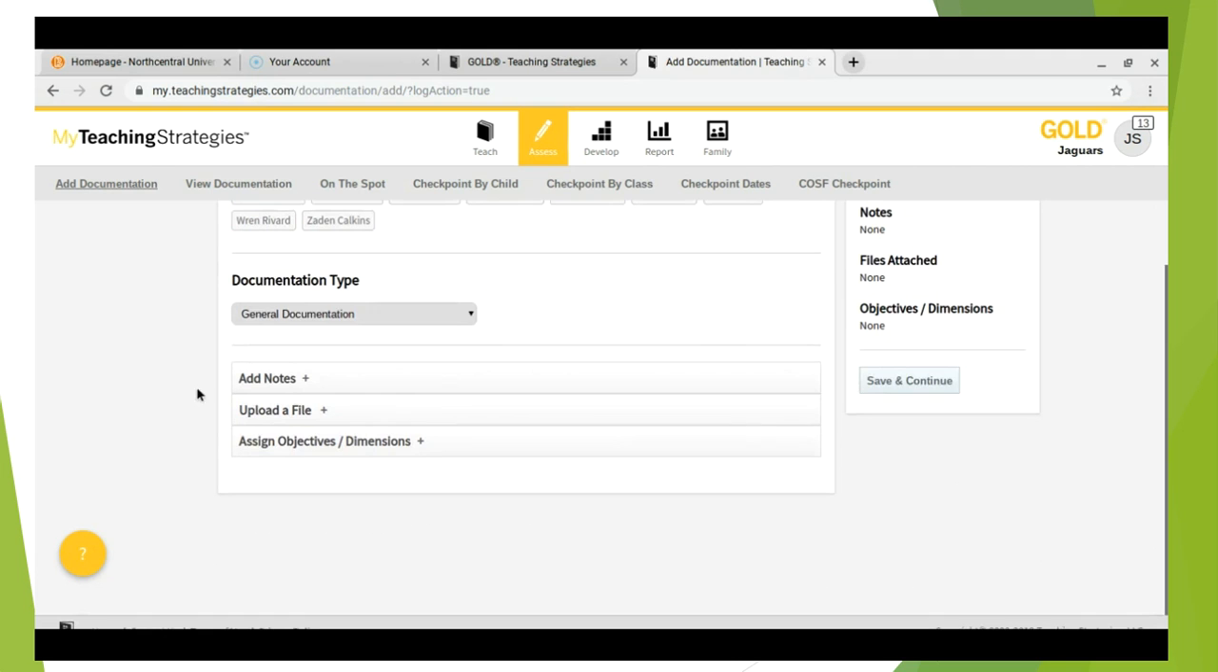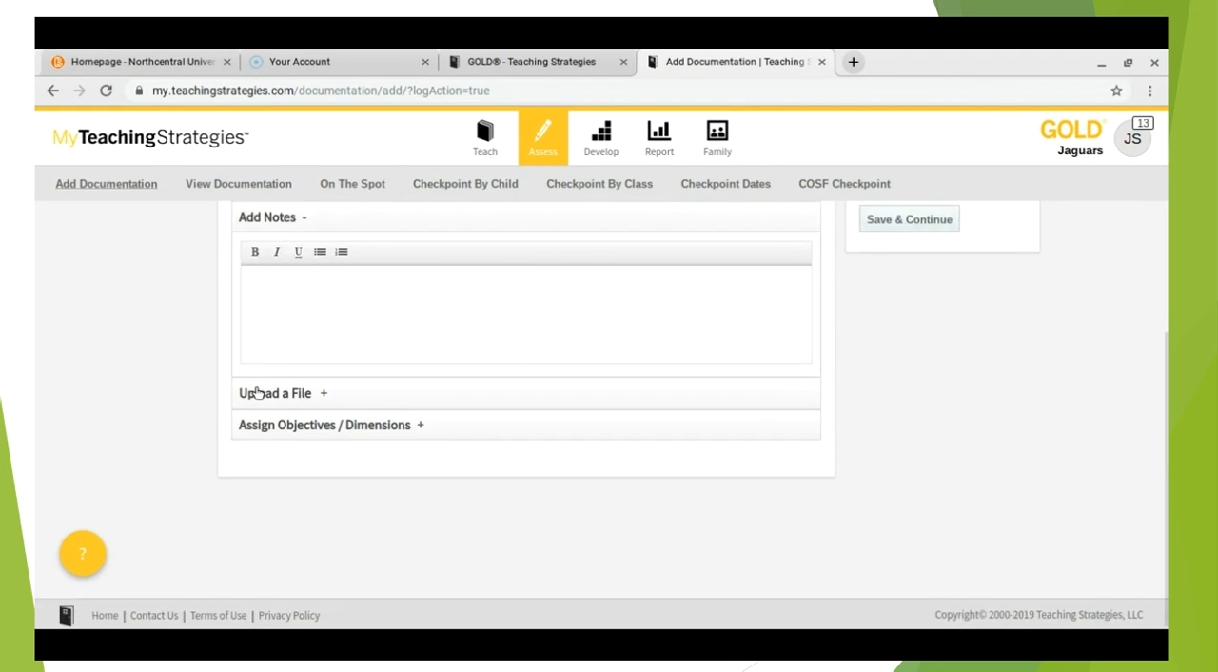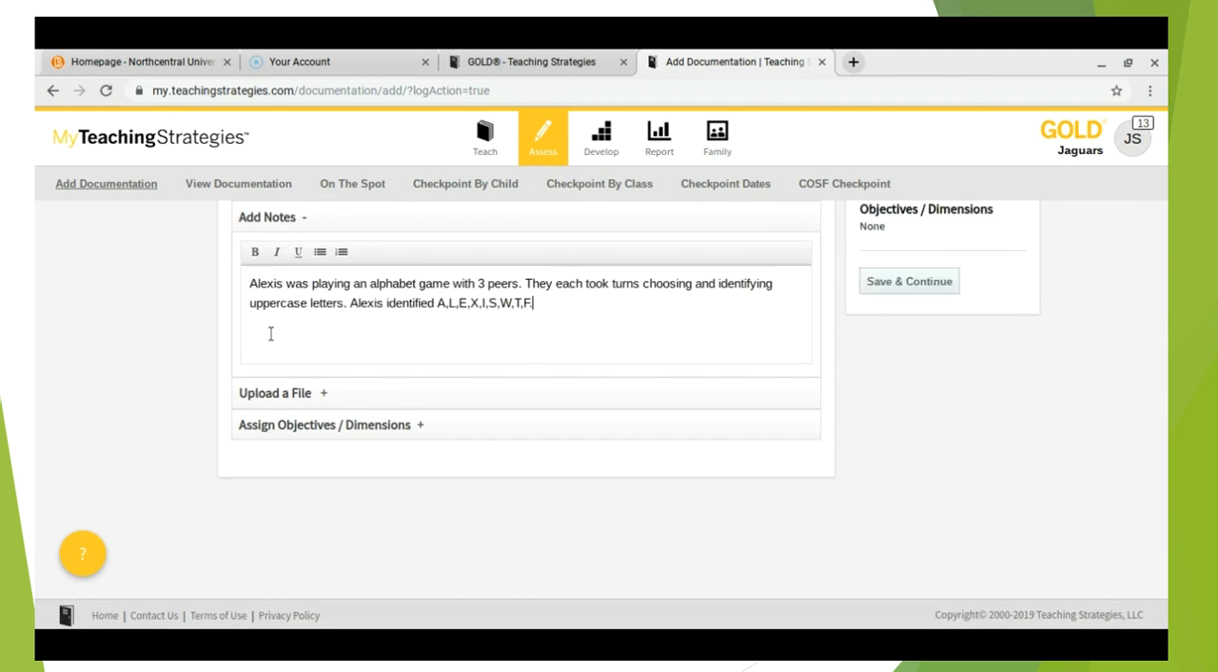Then you're going to scroll down and you're going to add your notes. And to save some time, I have already put my notes in. So here Alexis was playing an alphabet game with 3 peers. They each took turns choosing and identifying uppercase letters. Alexis identified. So we're going to come down here to assign objectives and dimensions.